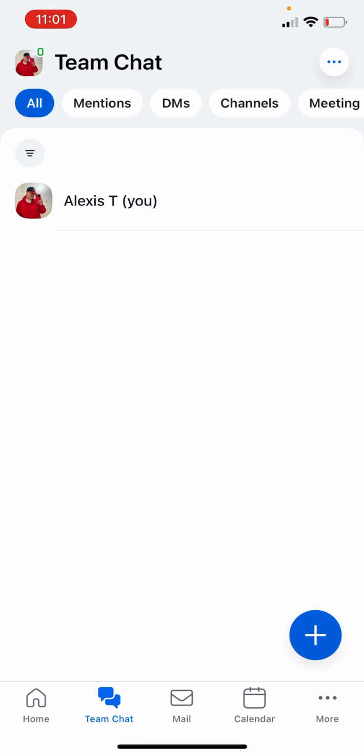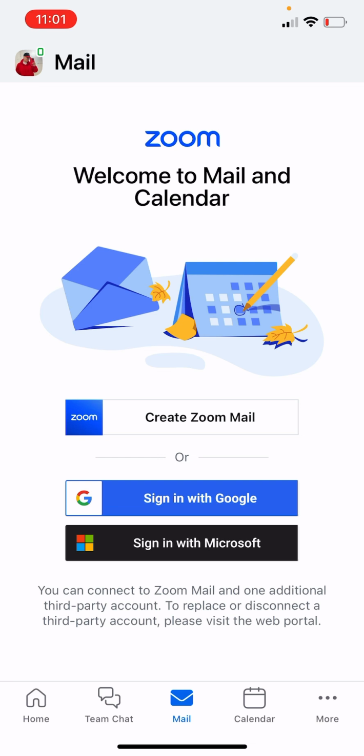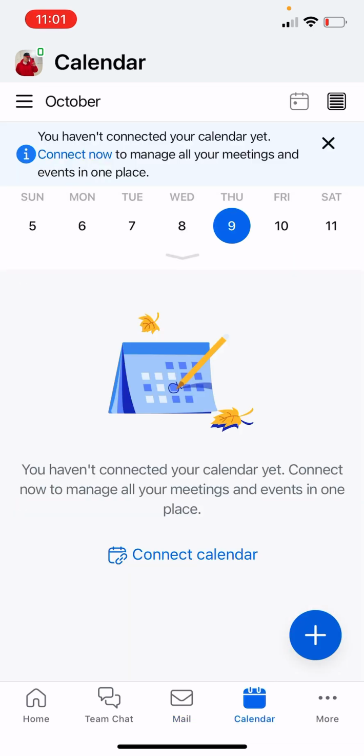You could contact and chat with the people that are on Zoom. There's Zoom Mail that you could set up as well. So you can sign in with Google or sign in with Microsoft. The next is you could have a calendar and write in the days of your meetings and organize it that way.